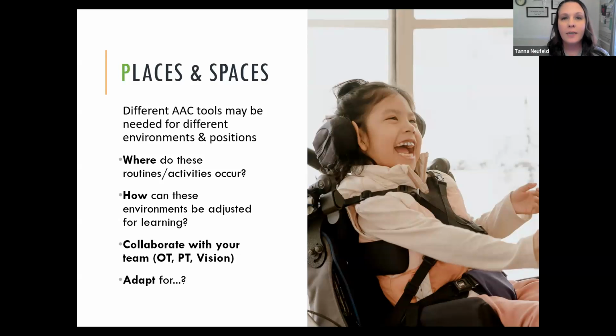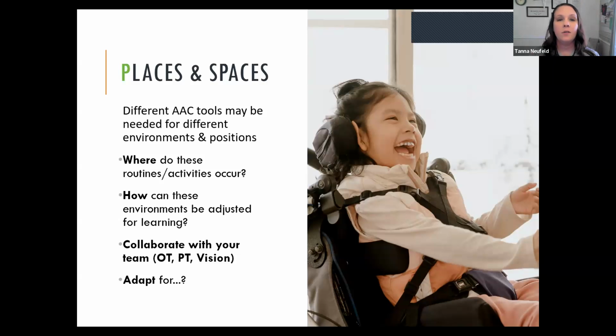It goes beyond the scope of today's training to talk about all the ways in which you might adjust places and spaces, but we just want to make sure that it's on your radar and that you're talking with your OT and PT and vision colleagues on your team so that together you can really start to problem solve how to make that place and that space more accessible for the child with different needs.